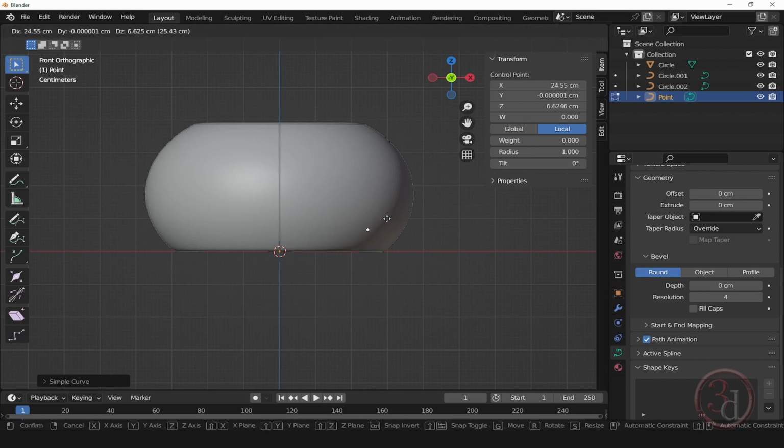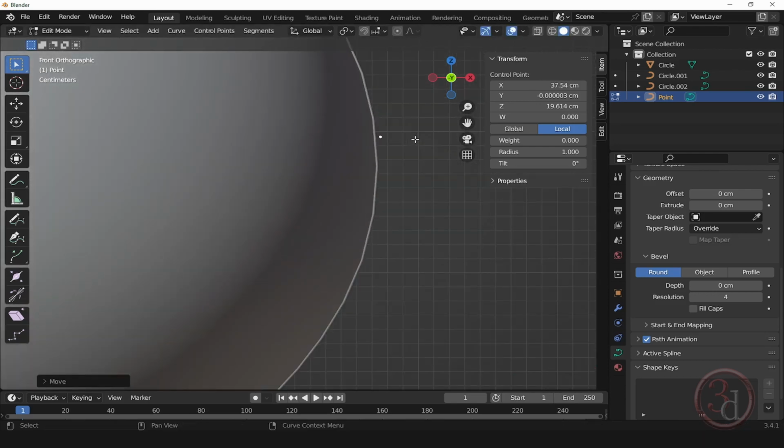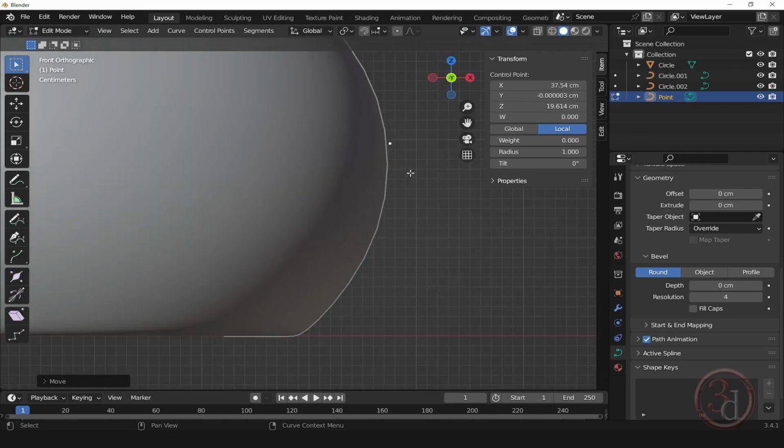All right, now the point is selected already. Press G to move. I will move it over here, somewhere here. Okay, and now this is my starting point. I will start to extrude. Press E to extrude.